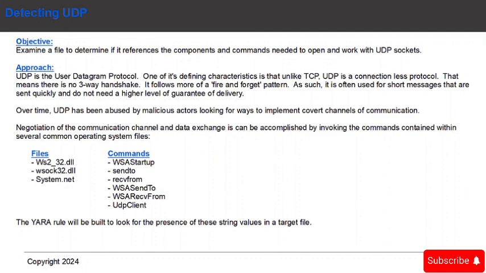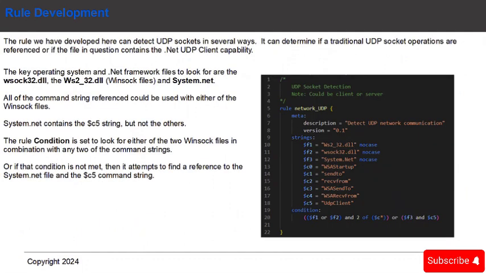And we're going to do this by looking for WinSock files and the system.net file, along with various commands that are components of those DLLs and system files. So we're going to follow this pattern of creating string references for each of the files that we want to have as part of our rule. You can see this on lines 10, 11, and 12. We set up the WS2_32 DLL, WSOCK32 DLL, and system.net. Keep in mind there's a difference between the two DLL files and our .NET file. The system.net is part of the .NET framework, so this is yet another way, outside of pure DLLs, that could be referenced or used in the creation of this communication channel.